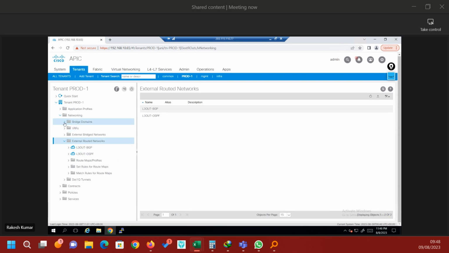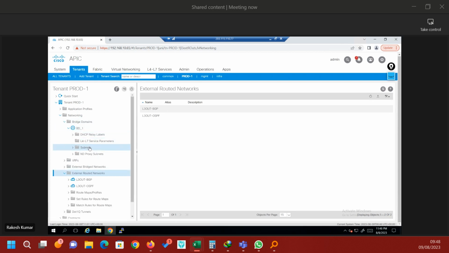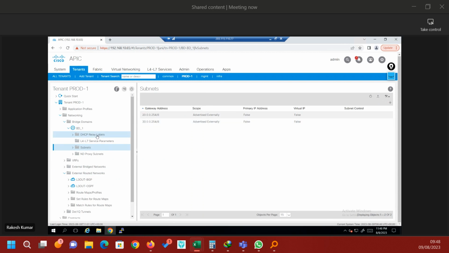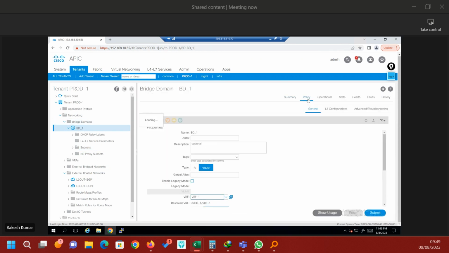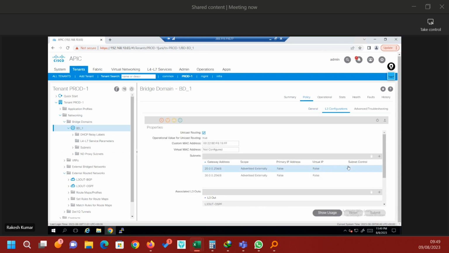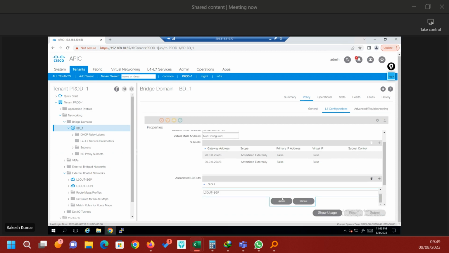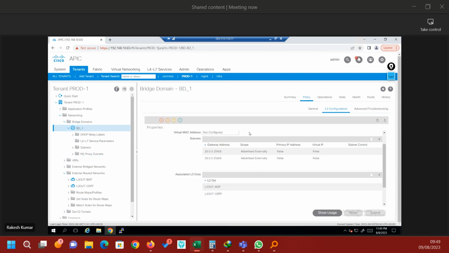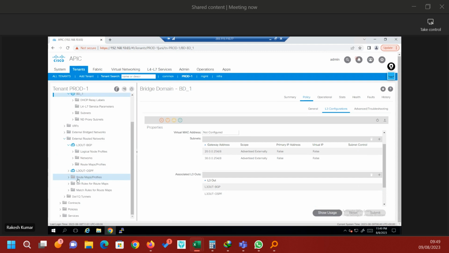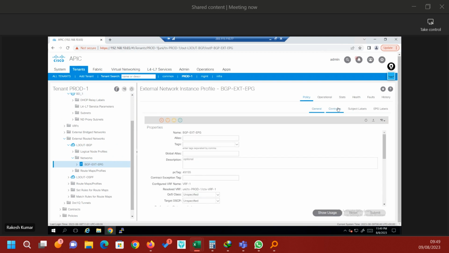Then my subnets are already advertised externally. Then under my BD policy L3 configuration, we have to associate our BGP also. Then the contract we already created. Let's consume it here also.